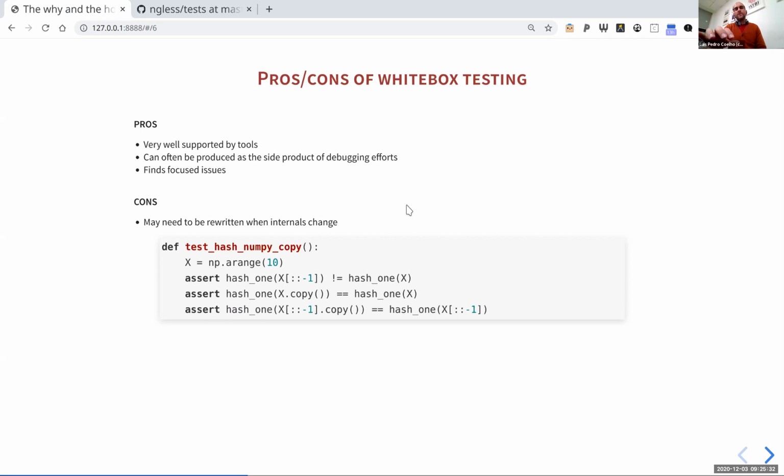The main disadvantage of this type of testing is that it needs to be rewritten if it's very dependent on the internal workings of the tool. So whenever something changes, the test is no longer relevant.